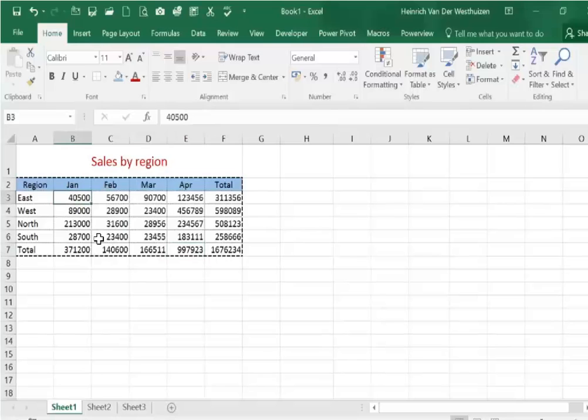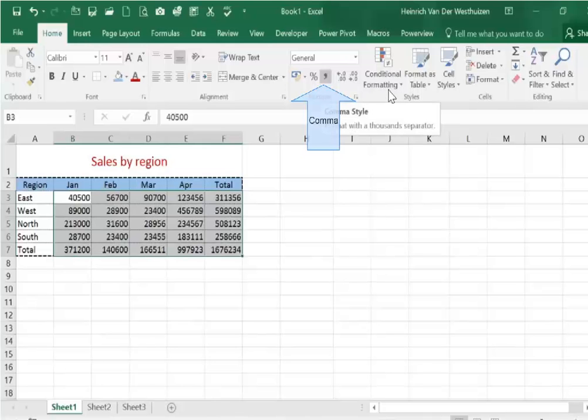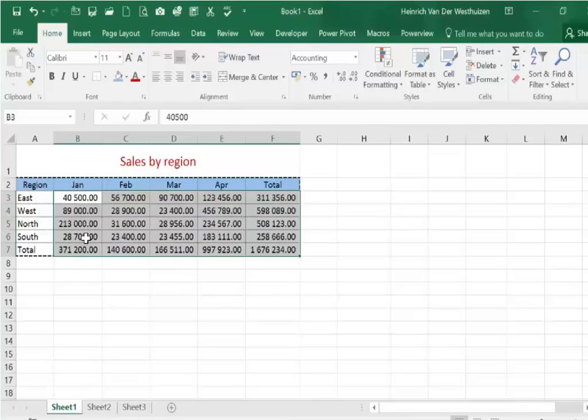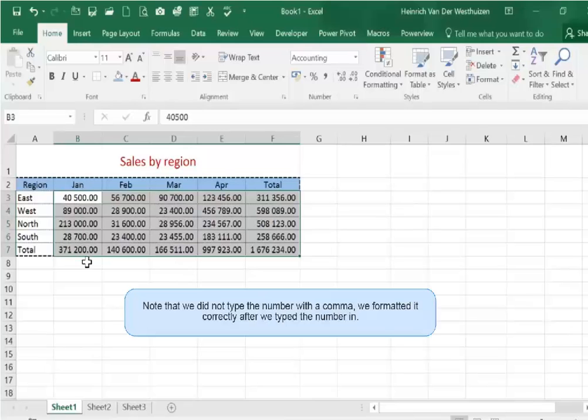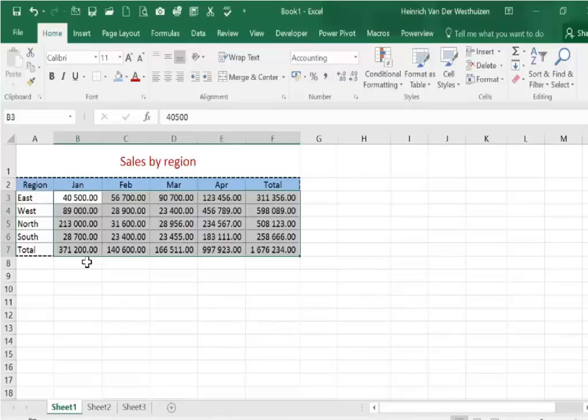Type all your numbers and once finished, highlight all the cells and click on the comma option on the home ribbon, comma style. What you'll see is it separates your thousands with a space and puts 2 decimal places on it. It is so much easier to read the numbers now.